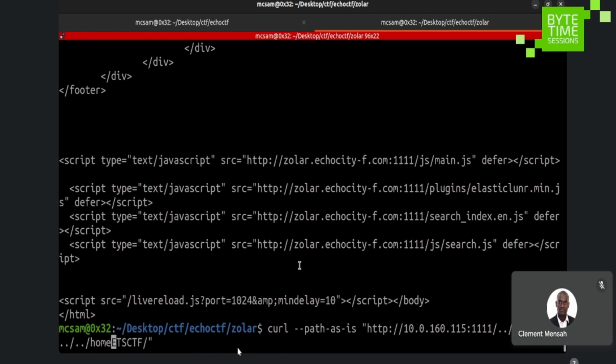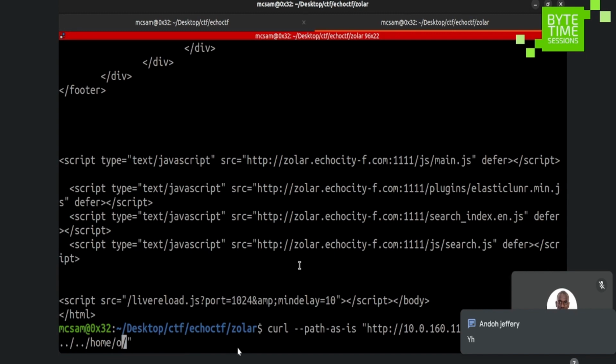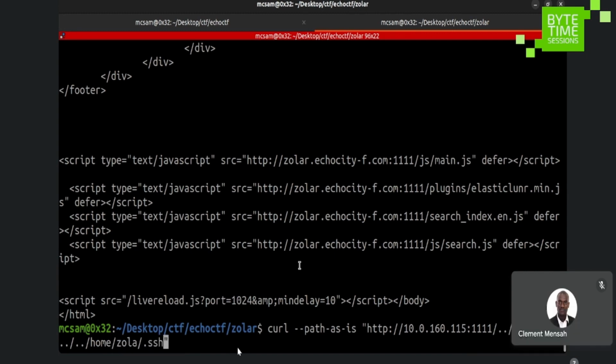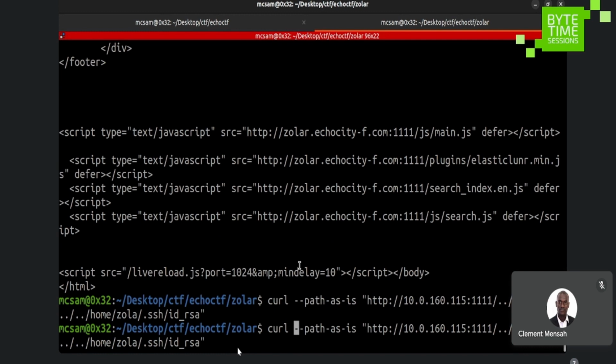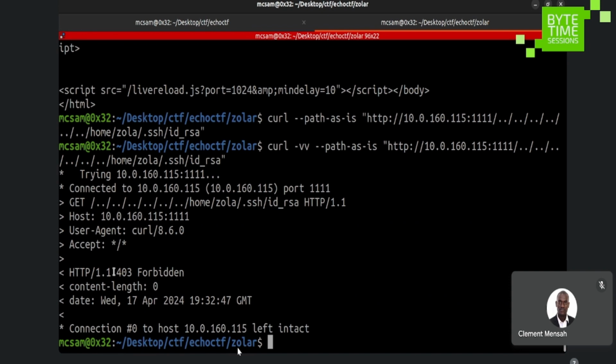Oh, I forgot to even add home here. But I still think it wouldn't work because we don't have read access to those files. So let's do .ssh and then id_rsa and see if that works. But it still didn't work. It means that we don't have read access to that file, so it's not returning anything to us. If I enable the verbose flag on curl, you see what it's returning. It says 403 Forbidden, which means that the file exists, but we probably don't have read access to it.